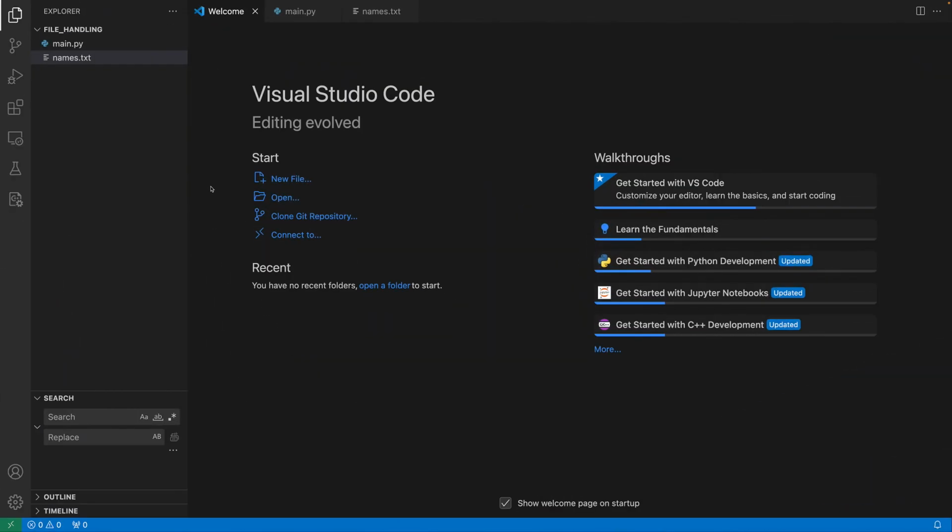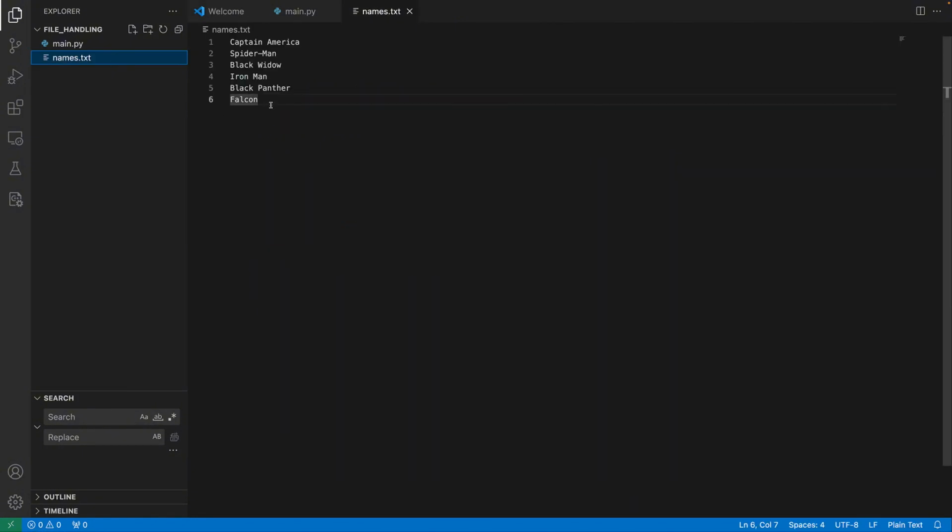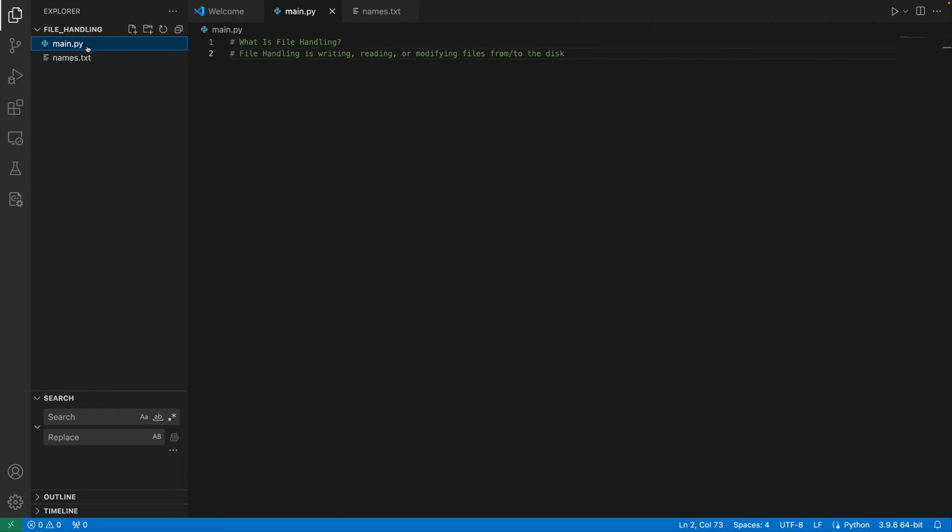So here I am in Visual Studio Code. I have two files, one called names.txt and it has names of all these characters, and another file is called main.py. So what is file handling? Well, file handling is the reading, writing, and modifying of files to and from the disk. So in other words, file handling is the management of files on your computer.